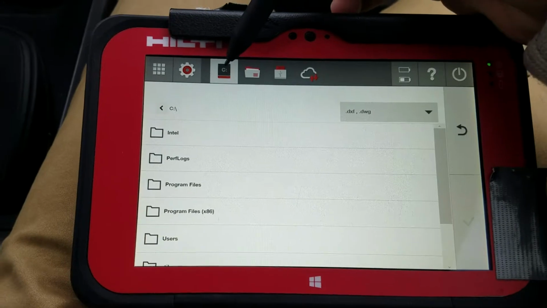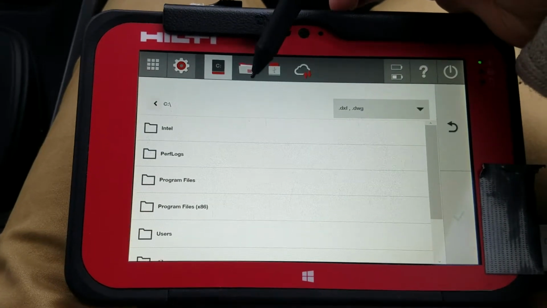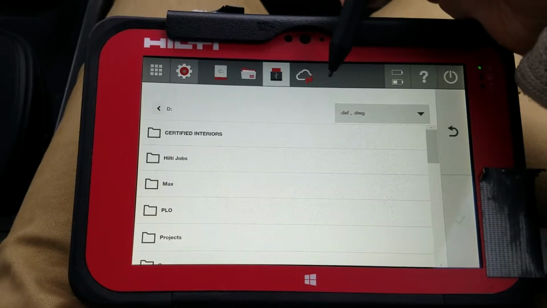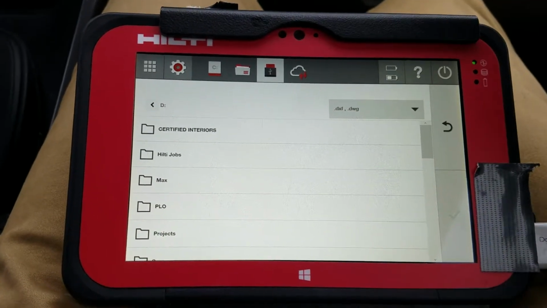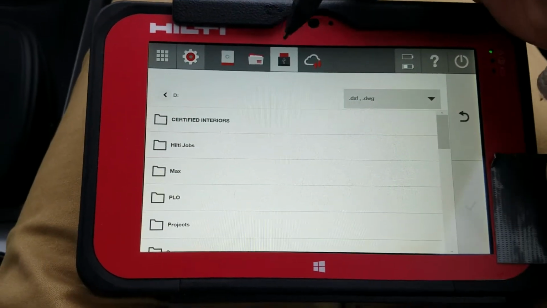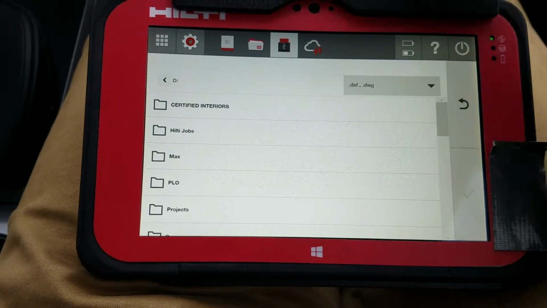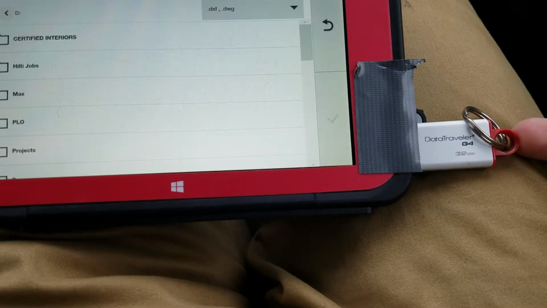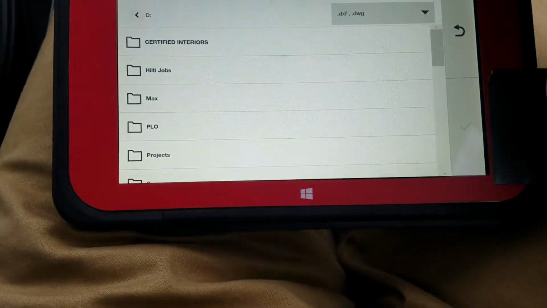And it immediately goes to my C drive. I also have my docs, and then I have my USB, and I even have a cloud. Ten times out of eleven, you're going to use a USB to import the project. It's just the easiest way that I've seen. So I've gone ahead and plugged my USB into the side port here, and now you see it has D.